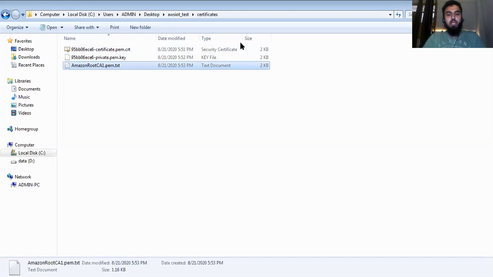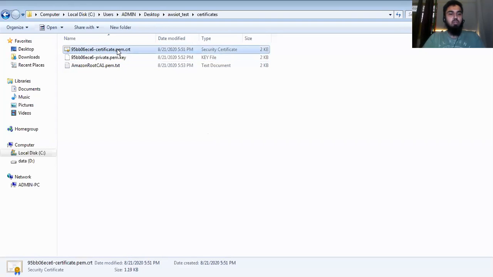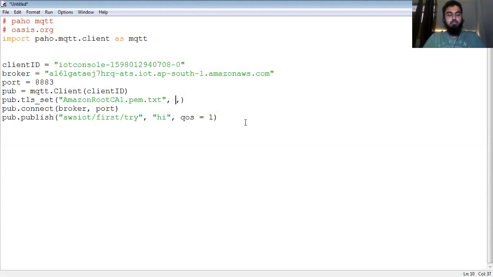Now this is not it. What I have to do is change the extension of this thing, the Amazon certificate file, so it behaves like a certificate, which I'll do after I have added all the attributes here. So put that into double quotes. And the second thing is the certificate of the thing. Go back to this, and this is your certificate. Copy this up, go back to your program, double quotes, and paste the path.